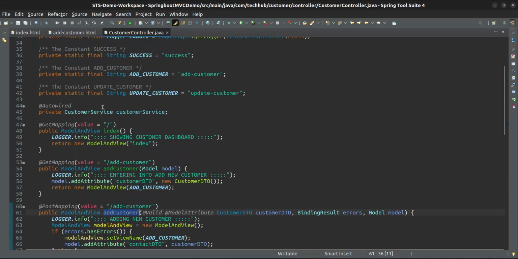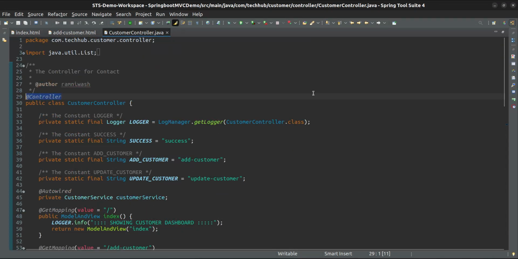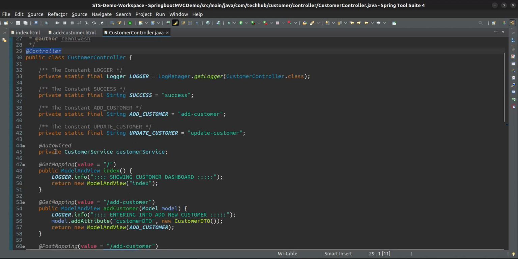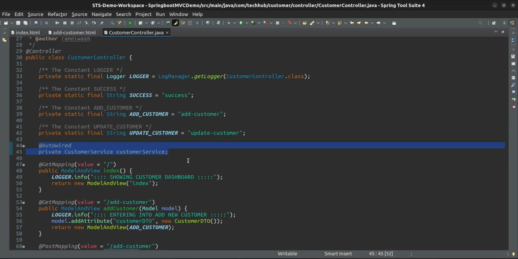So this is your controller, which should be marked with the @Controller annotation, you can see. And this one, you already know the meaning of this @Autowired. We have already seen it in our Spring application, Spring and Spring Boot both. Okay.